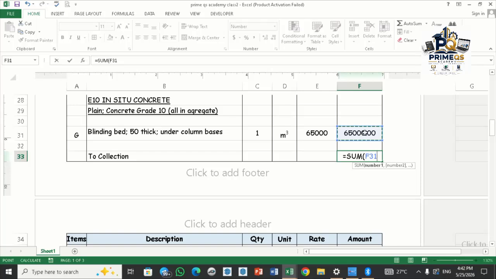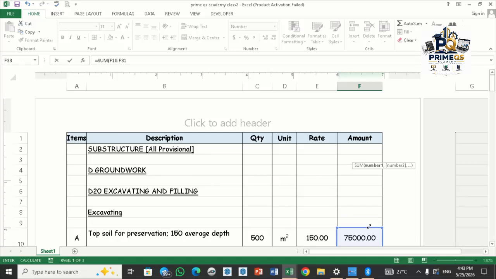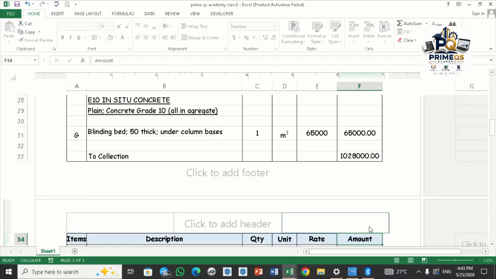F31, this last amount for items G. I hope you understand. Then you go to the top corner of your cell. You left click, I hope you understand. Then you scroll it up to the first items amount. I hope you understand. Then you press enter. I hope you understand.